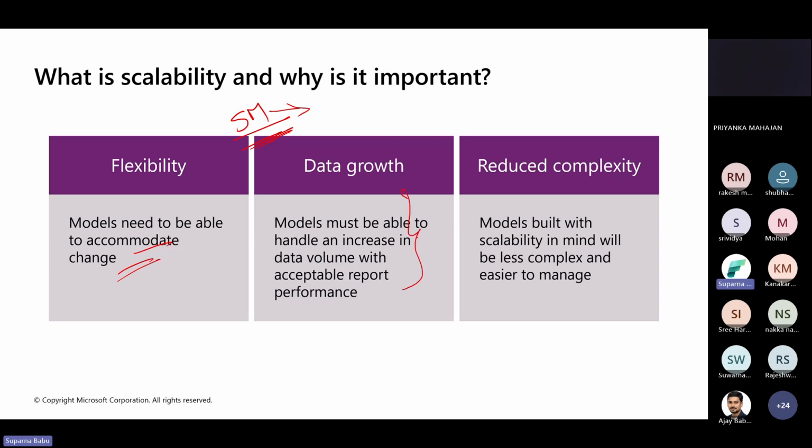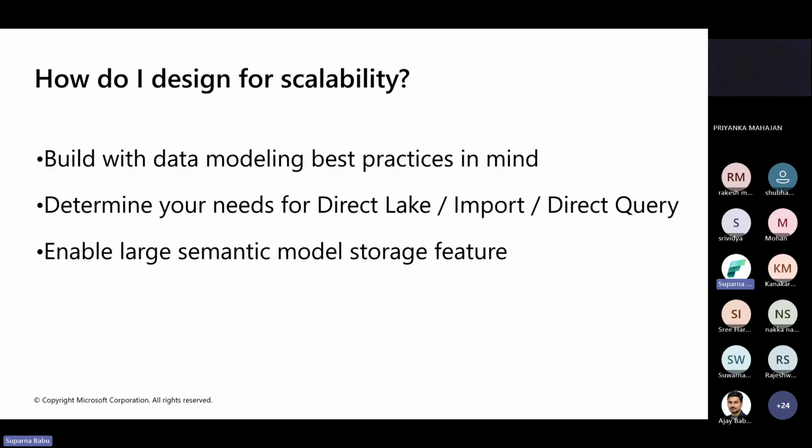In that case, you can implement a concept called incremental refresh, and you can reduce the complexity. Reduce the complexity by deleting unnecessary columns, keeping only necessary columns, and using proper data types. Like this, you can reduce the complexity of the semantic model.